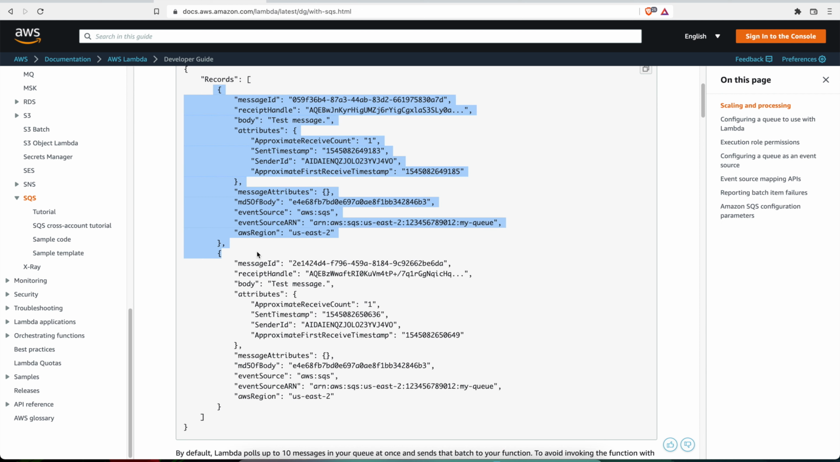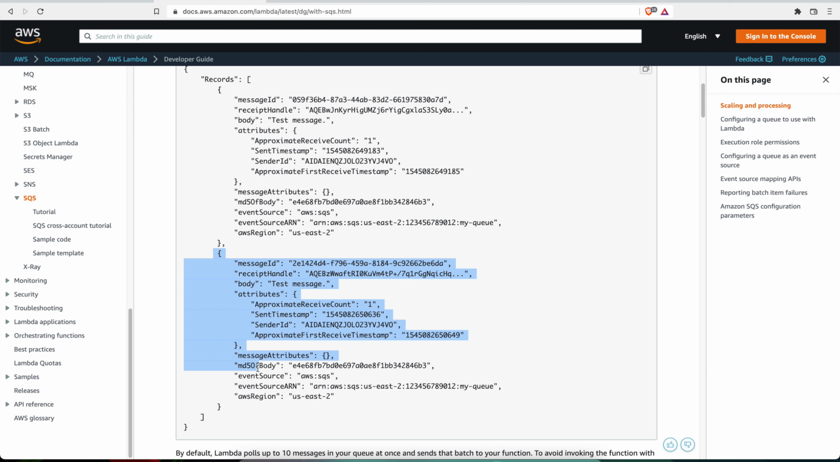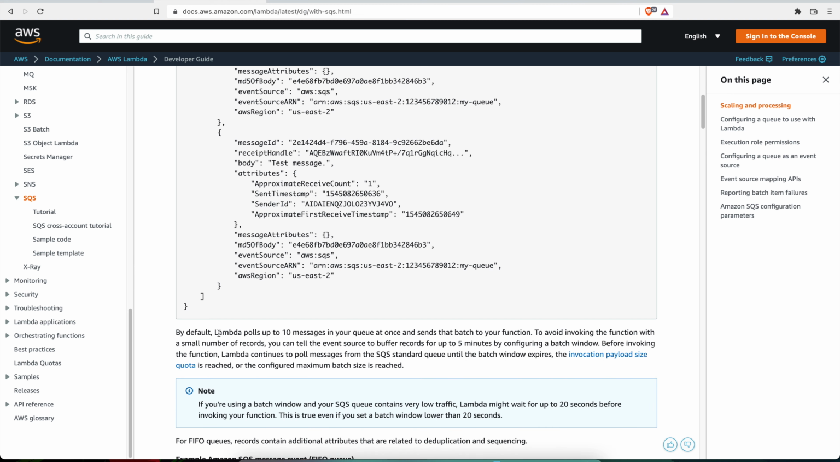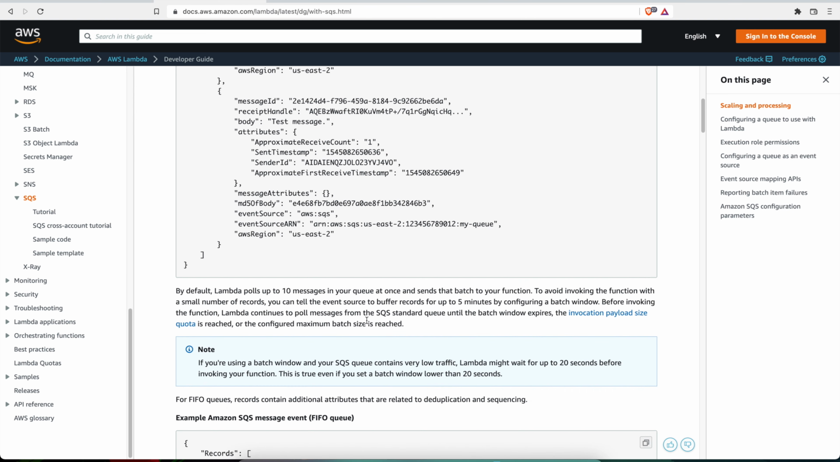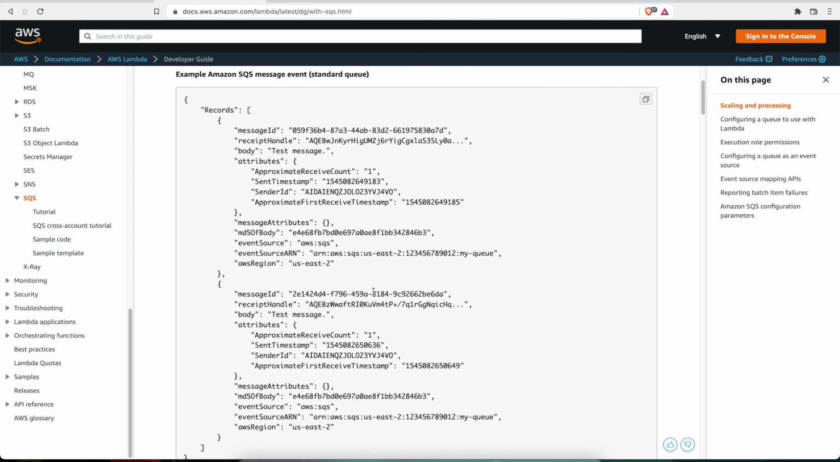Typically you'll get this array of records, and you'll loop through each of them and decode that body, and you'll perform your actions on the body from there, whether that's updating a database, updating Elasticsearch, or sending an email, whatever. You'll typically decode that body, and that's the payload of the Lambda here.